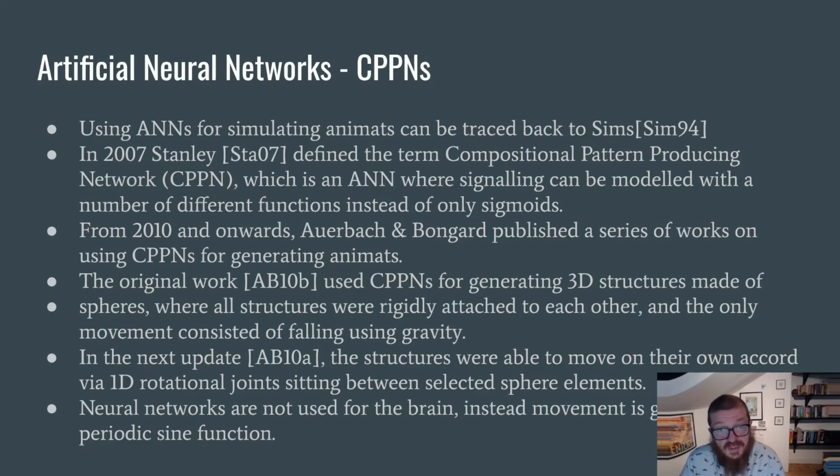In the initial work, Stanley used CPPNs for generating 2D images. From 2010 and onwards, Auerbach and Bongard published a series of works using CPPNs for generating animats. The original work used CPPNs for generating 3D structures made of spheres, where all structures were rigidly attached to each other, and the only movement consisted of falling using gravity. In the next update, the structures were able to move on their own accord via 1D rotational joints sitting between selected sphere elements. Whether a joint is created or not depends entirely on one of the outputs of the CPPN.